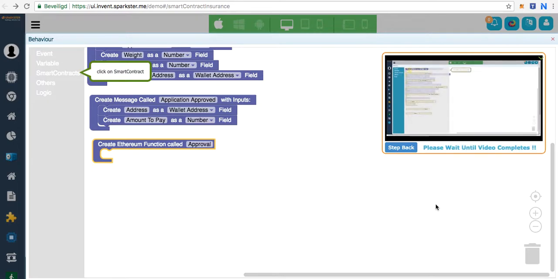Let's add some functionality. So I'm going to drag and drop a few blocks of logic here. Fields such as the insured address, the insured weight, the insured premium. Let's define the input fields as well. So we're going to define these fields and then we're going to use them as input and also as output.